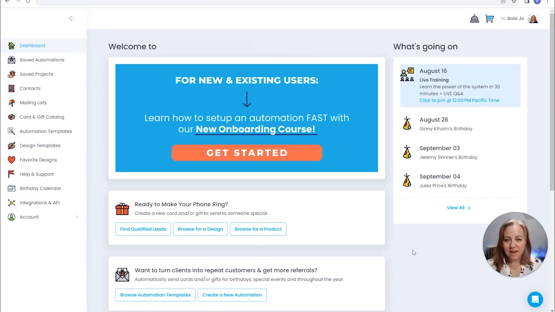Hi, welcome back. Next, we're going to go over our card and gift catalog as well as design templates. We have lots of other options as well that are available to you that you can customize and personalize different gifts and projects for each of your recipients.